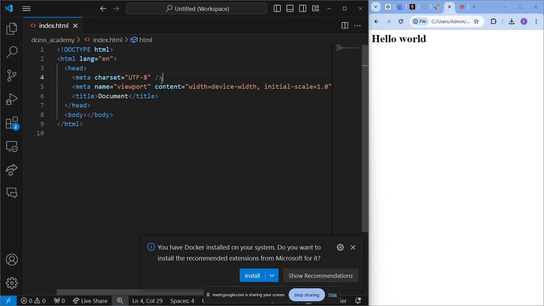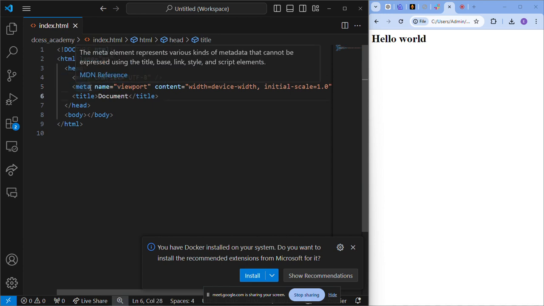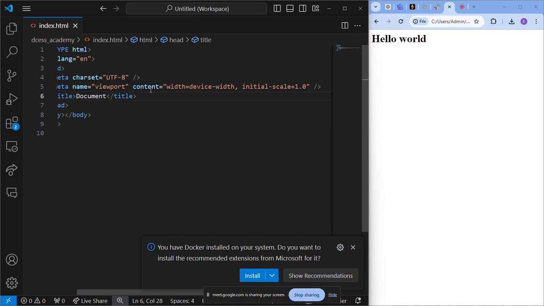Then I have the meta tag. Now this first meta tag is talking about my character set, which is UTF-8. Remember we have other character sets, UTF-16 and 32 and so on. So UTF-8 is the standard one. Then I also talked about the meta tag for viewport, content width, and device width.